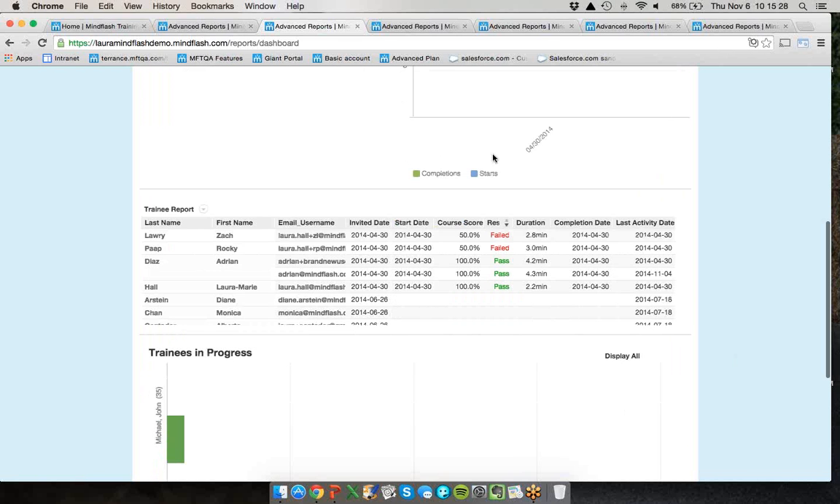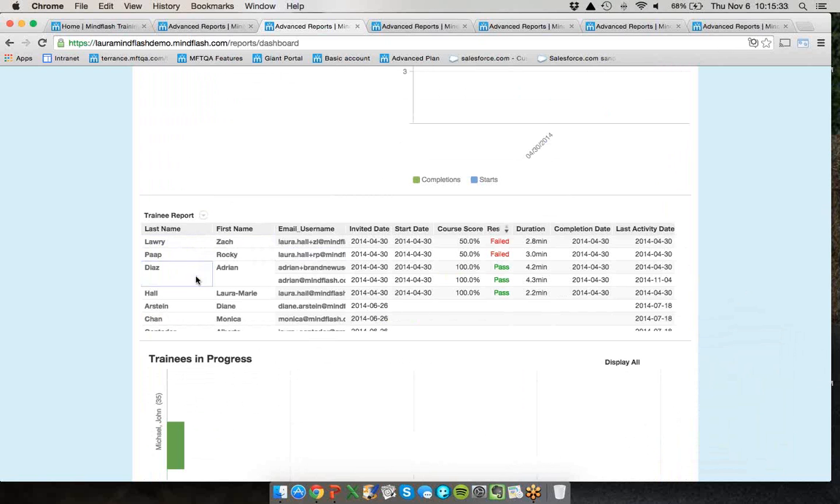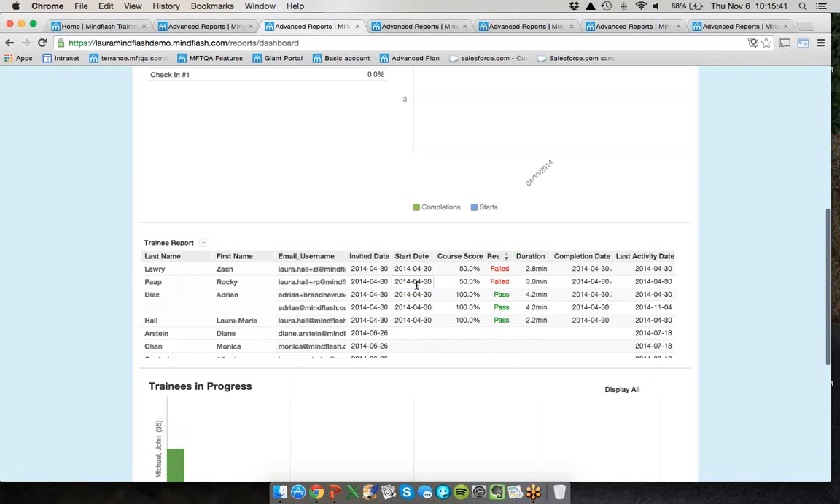Close it out. For this course, this also shows a list of all the trainees that are in the course, very easily accessible. It's definitely scrollable, so the list can go rather long. But it does show you things like when they were invited to the course, when they actually started it, and when they actually completed it. So as you can see, for example, Adrian Diaz here was invited to the course on April 30th, and started it right away. But he did take a lot more time to finish the course. Seems like he didn't finish it until November the 4th.